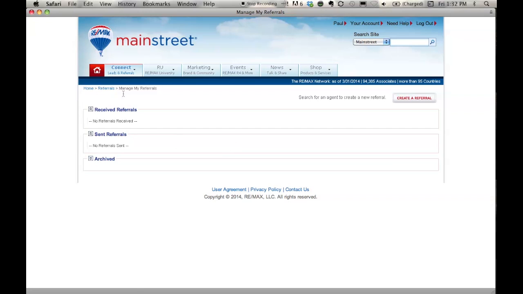Great resource. You can also go in and find an office if you like to do that, but most of the time, in my experience sitting down with sales associates, they're going to click on Find an Agent because they have a referral they definitely want to make to someone in a specific area. But you can definitely search for offices in an area as well.